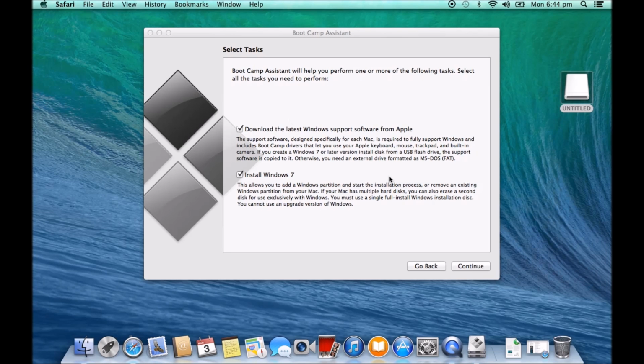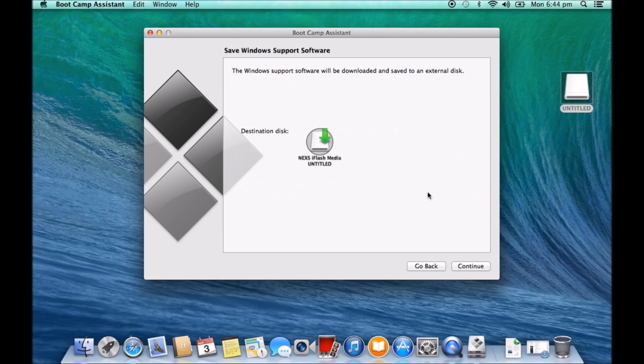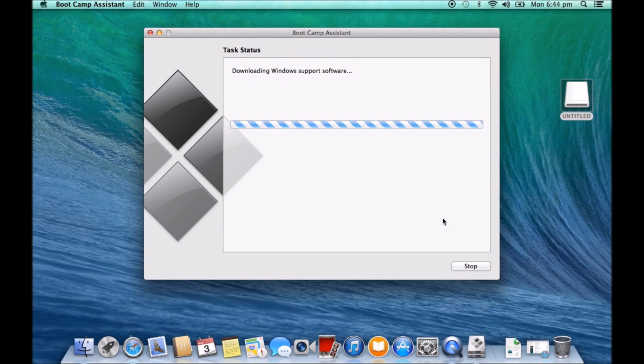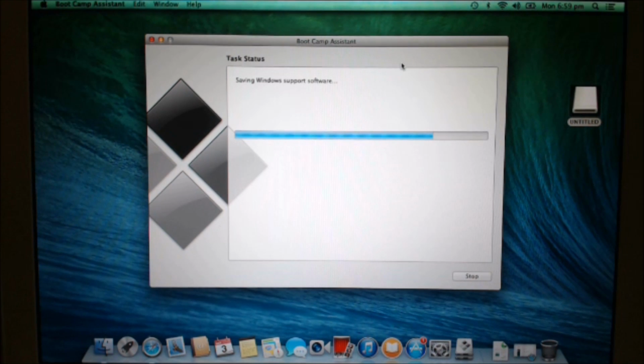All right, once that's done, we can hit Continue. The destination disk: the Windows support software will actually download to this USB here. So we've selected it, we want to go Continue. It will go ahead and start downloading all the software to this USB. Okay guys, so I've just switched across to the webcam here, and it says now saving Windows support software.